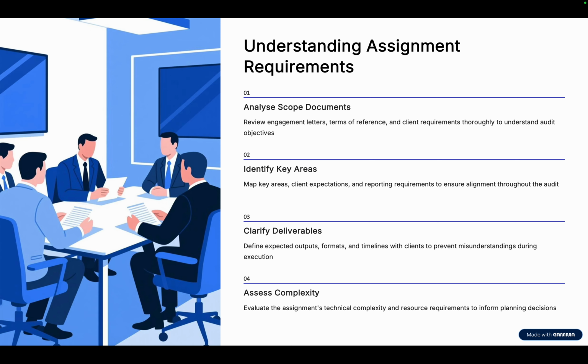So we need to find the key areas as per the nature of the scope and the nature of the work we are going to deliver, and then identify key areas so that we can meet the client expectations, and our reporting requirements should be in line with those scope requirements only.